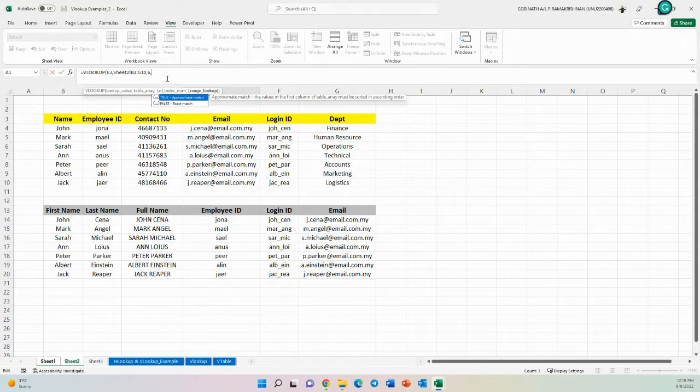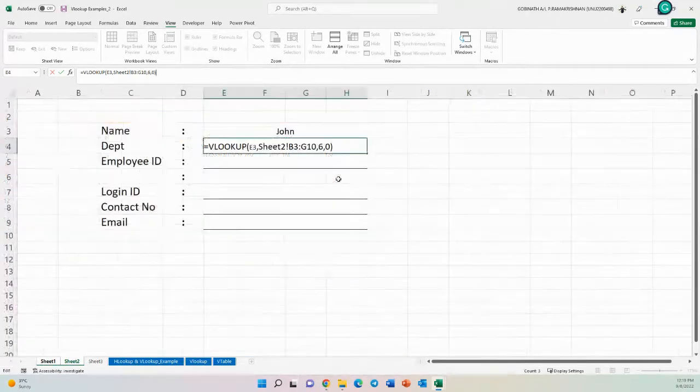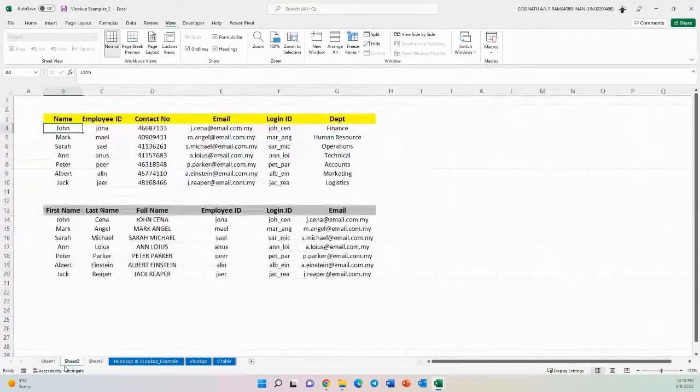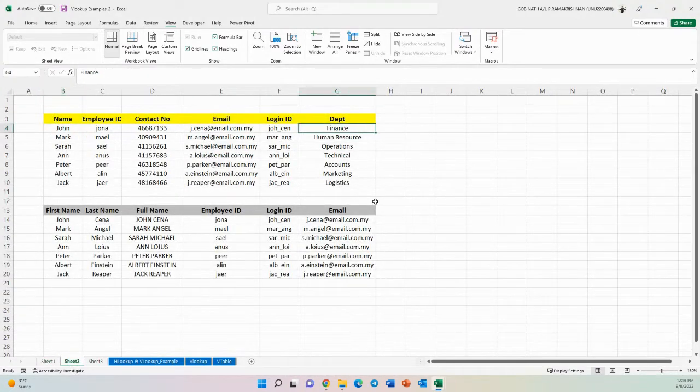And are we looking for approximate match or exact match? In this case, it's a name, so we need to use exact match. I'm going to use 0 to get the exact match. So I want Excel to use John, the one that we key in just now, to go to this table and look into column number 6 and find out what is John's department. Close bracket and enter. You will get John's department as finance. Let's go and check. John is in finance.